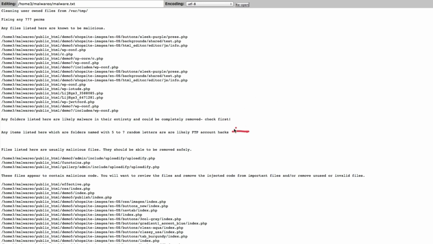Next, we have FTP hack folders. If you see anything here, it means that you're the victim of an FTP hack. Basically, the hacker has gotten a hold of the password for one of your FTP accounts. The solution to this is to remove the folders and then change your FTP passwords. Keep in mind that your cPanel username and password also constitute an FTP account and need to be changed as well.